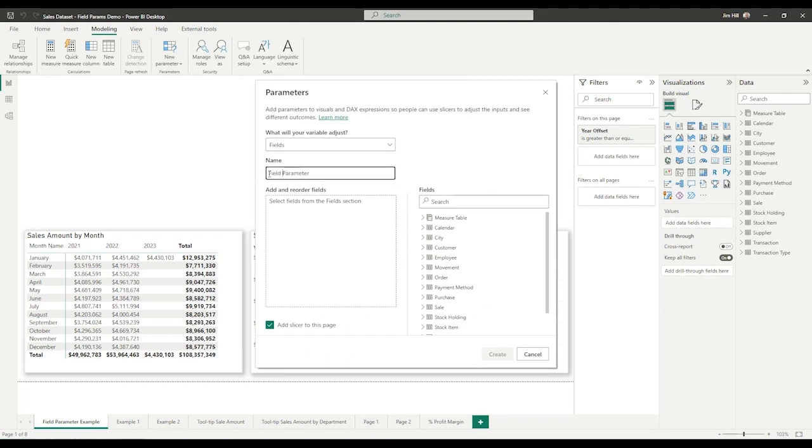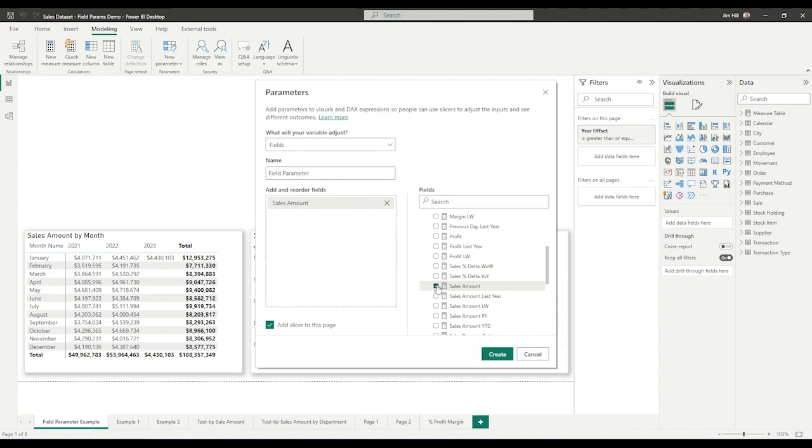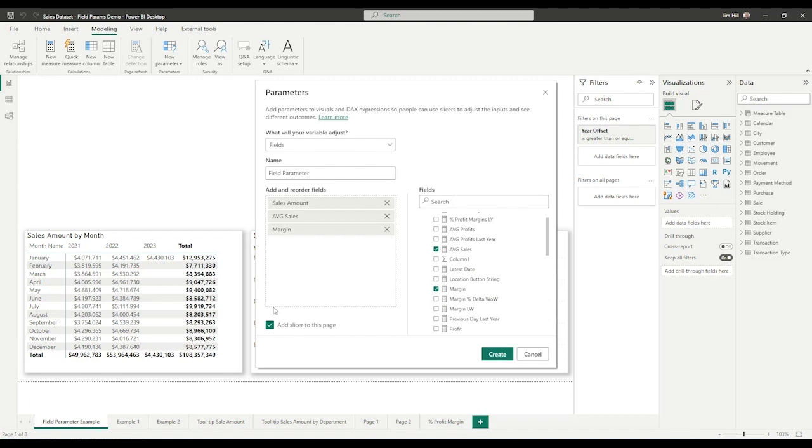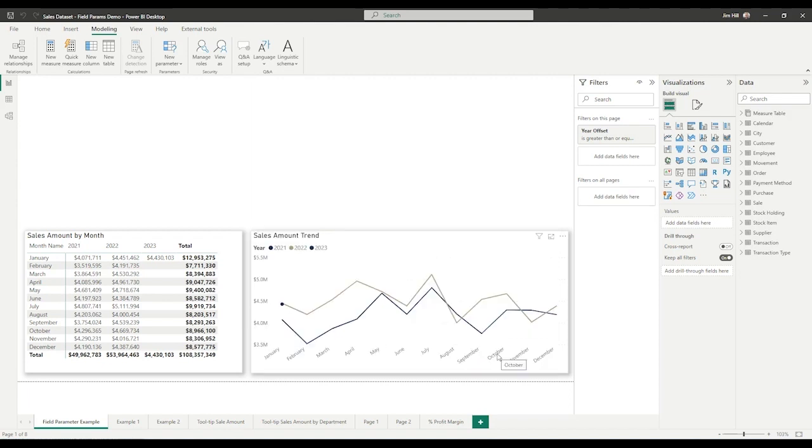So I'm going to create a new one. I'm just going to call it field parameter. And then I go to my measure table and I can choose a handful of different measures. So I'm going to grab sales amount. I'm going to choose average sales. And then I'm also going to choose margin. Now with these three measures, I can create them, but I want to point out this little add slicer to the page option will let you put that slicer on the page right away. So I'm going to leave that on, hit create.